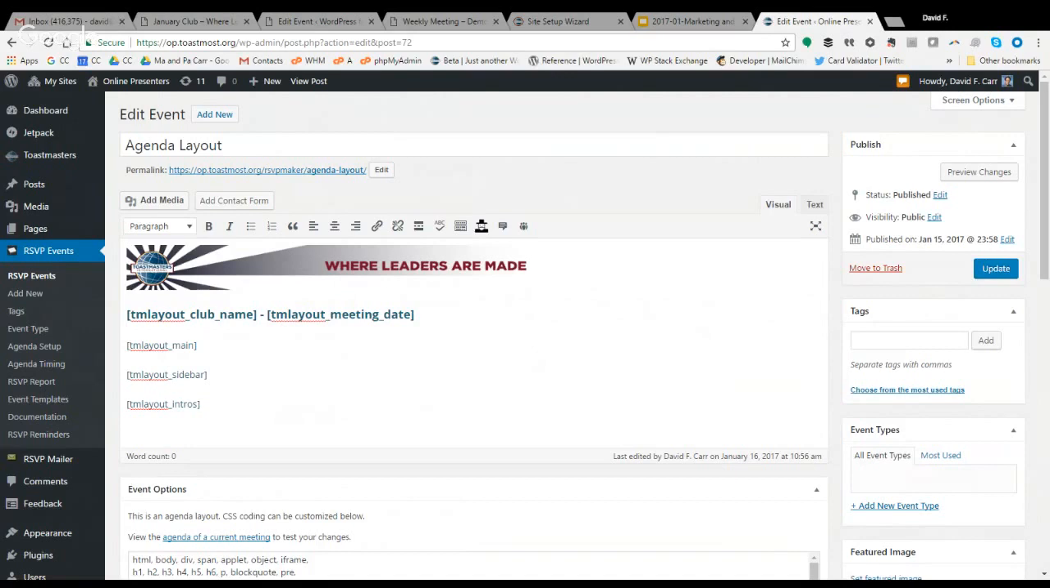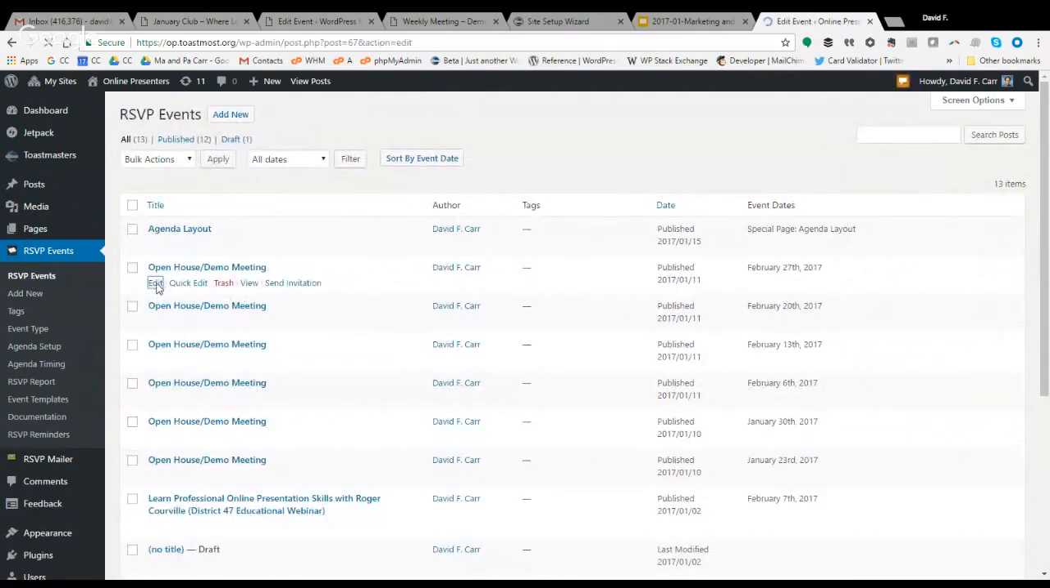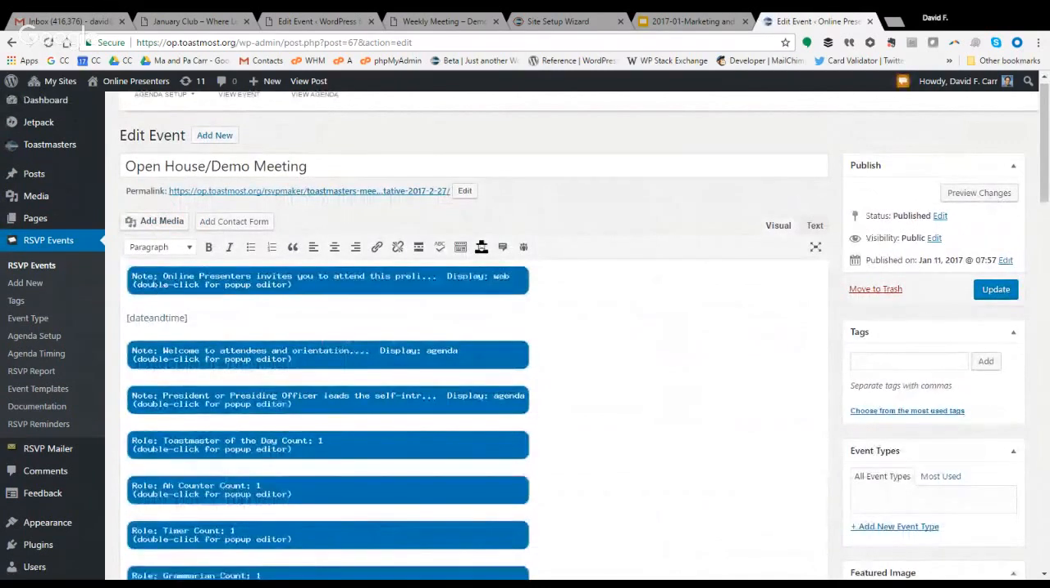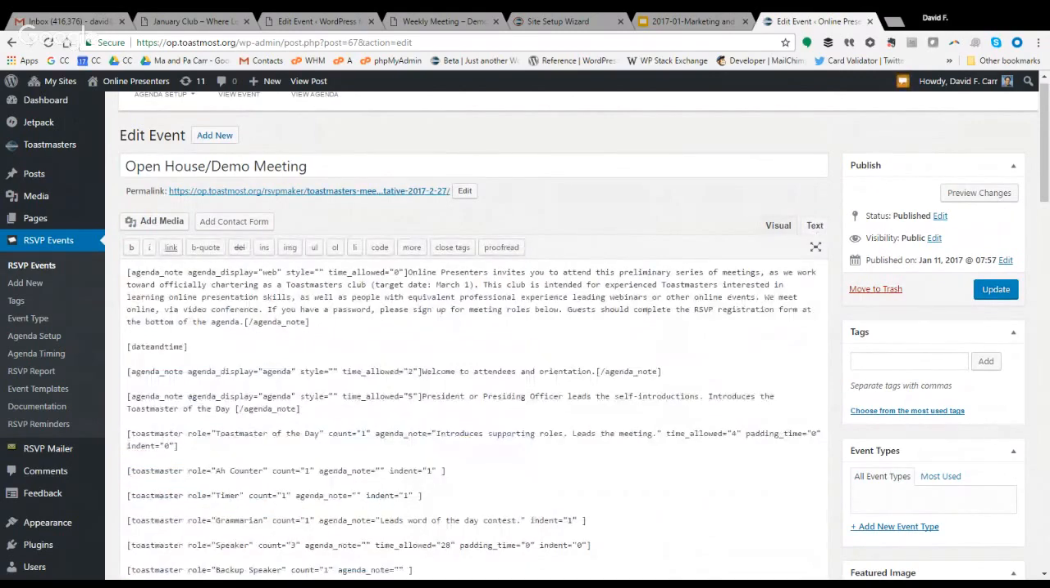The default custom layout starts with basically the sidebar setup, and there's HTML table code separating the sidebar from the main agenda listing of who's filling what roles. So here I've taken that code out. The items for all these other customizations, those are also these little placeholder codes.